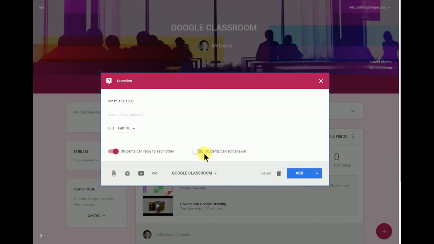Now watch these two options right here. I'm going to go ahead and unclick this. Maybe if you wanted something like a critique or a discussion, you can go ahead and keep that on. And I'd like to go ahead and put this on. This keeps your assessment a little bit more formative so students can go back and edit their answer. You can make it a little bit more summative and unclick that if you wanted to.